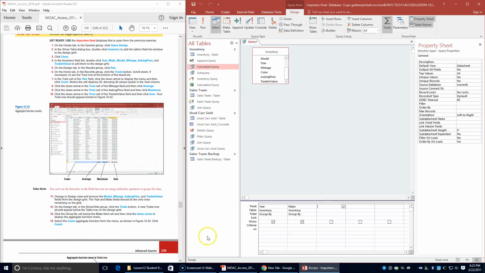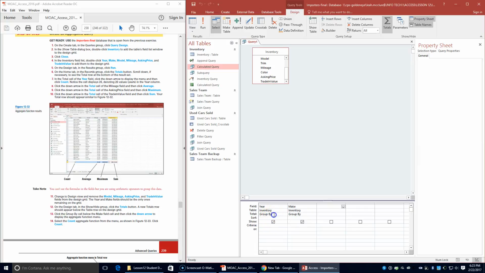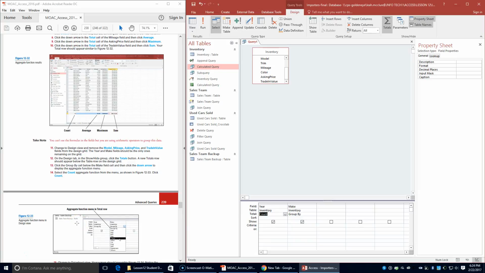It tells us to click the group by cell to make the cell the field cell, and then we're going to click the down arrow to display the aggregate functions, and we're going to choose count. Let's see. Actually, we're going to do that under make field. So click count. All right.